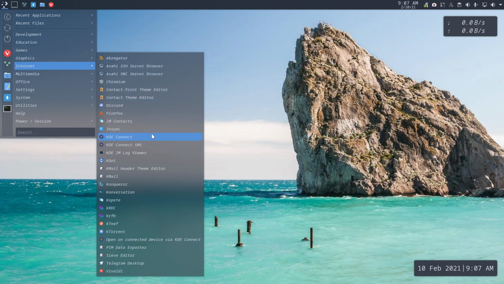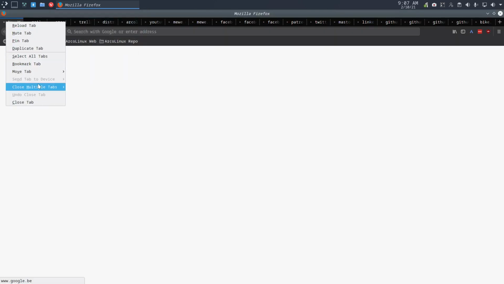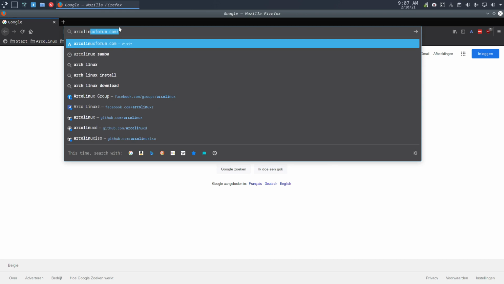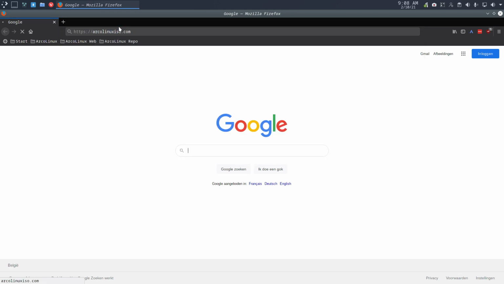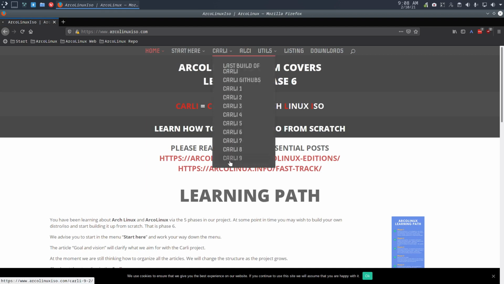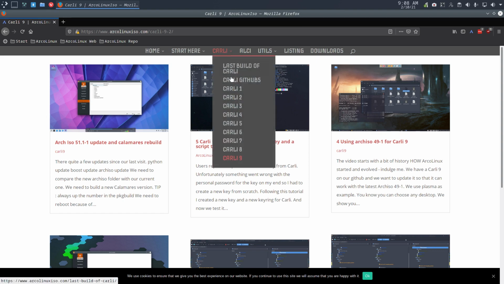Right, keyboard shortcuts we kind of love. Go for Firefox. I hope I'm not opening lots of tabs. Yes, I'm opening lots and lots of tabs. Close other tabs. Done. And then we go to ArcoLinuxISO.com. Carli 9. Where are we at with Carli 9? Here. And the last thing we did was update to the last version. Well, not the very last version, I see. But let's build Carli 9.